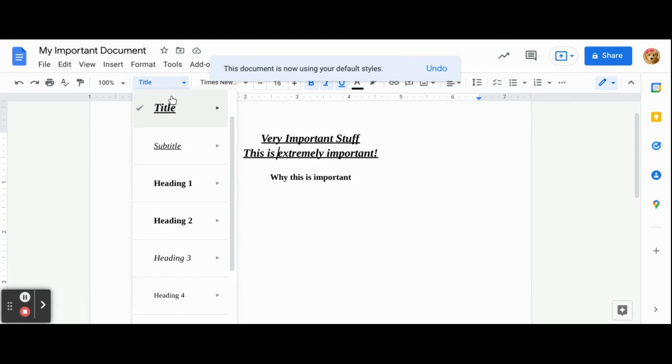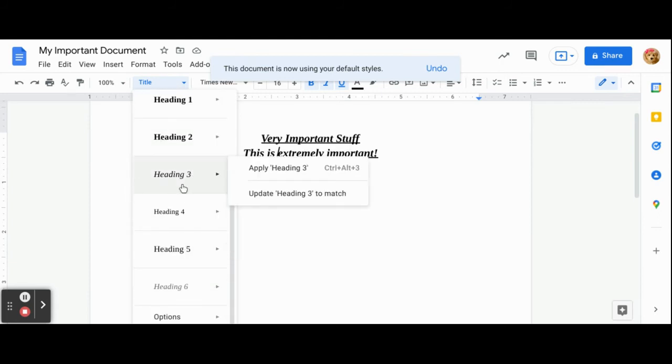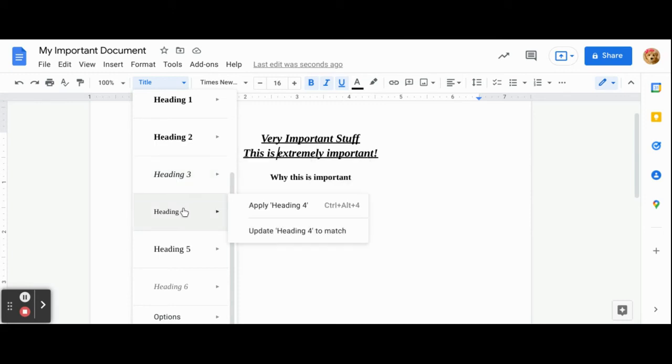If you don't see the headings 4 through 6 here, don't worry, you can make them appear by selecting deeper and deeper headings. For example, selecting heading 3 will show heading 4 and so on. Google Docs has a maximum of 6 headings.